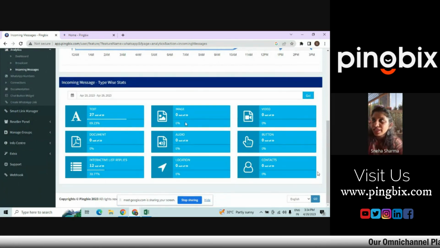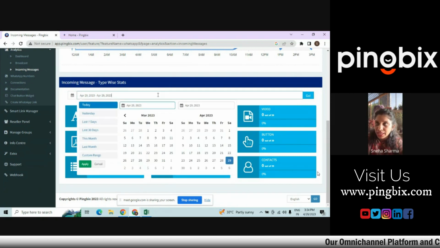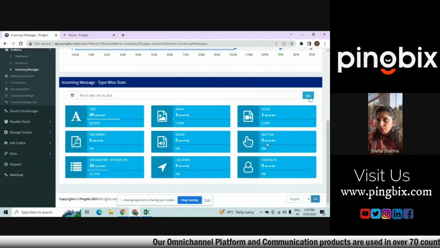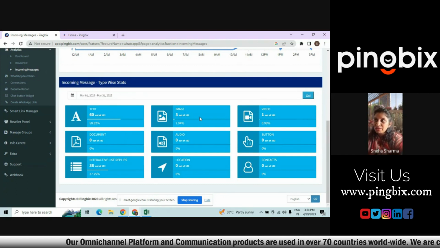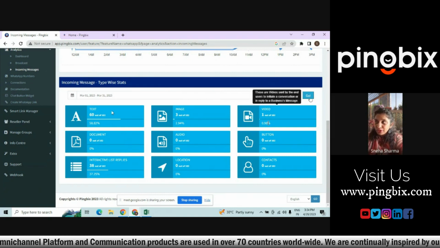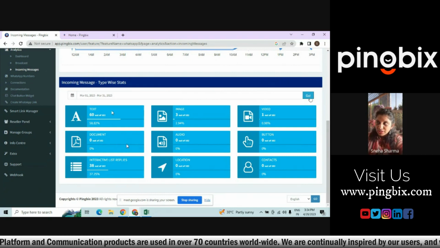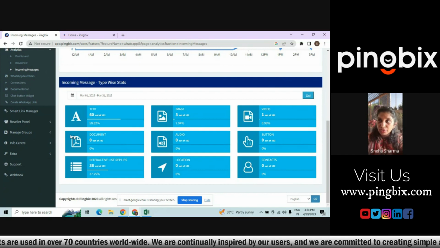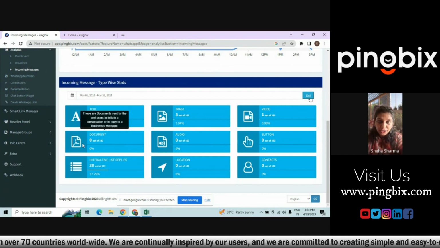Here again you have features where you can choose the dates as you want. Let's suppose I choose last month. When I choose last month and go, you can see how many text messages you have sent, how many images you have sent, and what the response rate is for that. If you have sent a video or a document, you can see the response rate for those too. So you can understand how your templates, your messages, and your clients are responding to your campaign.